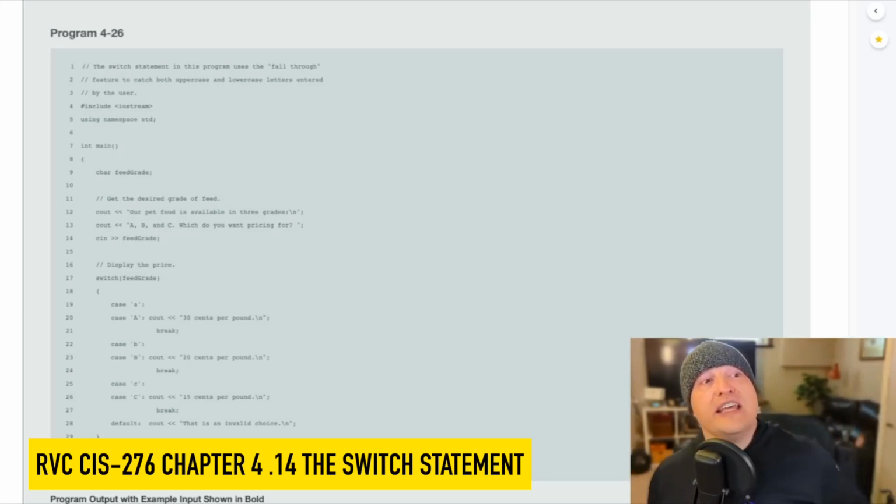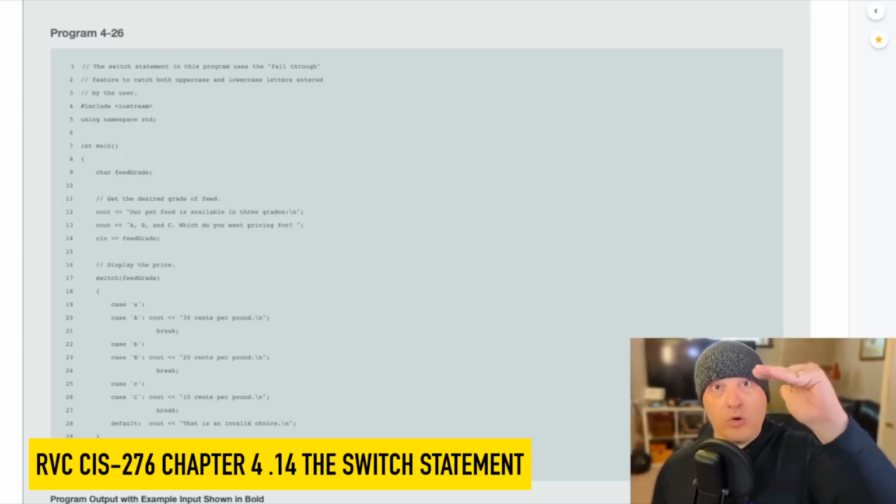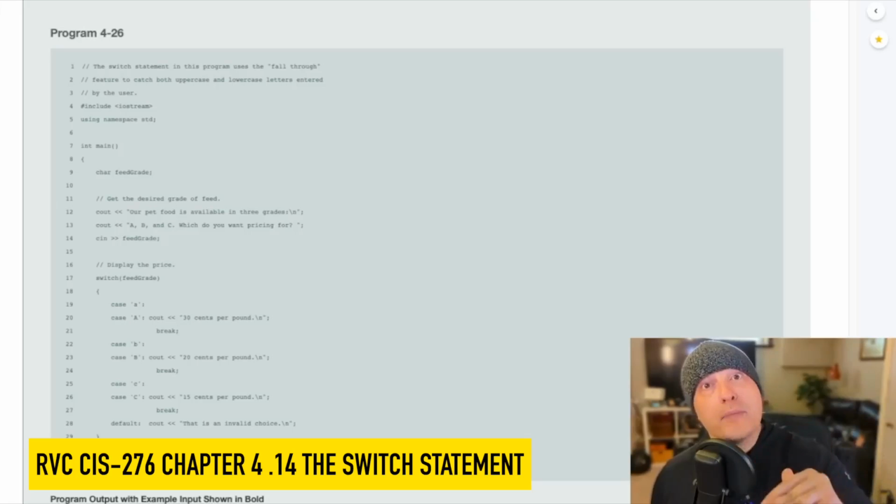So what happens in the case that the choice character is a lowercase a? You can see that here on line number 19, we have an empty statement. What that's going to do is force that to fall through, and it's going to go to line number 20, and it's going to say 30 cents per pound. So the example is a little different here. I do wish they'd done the same thing, but you can see that lowercase a falls through to uppercase A.